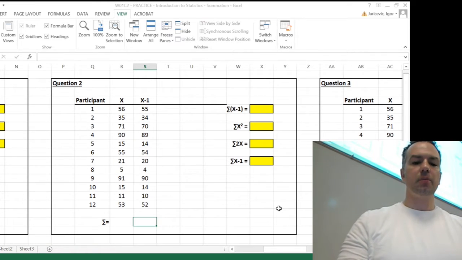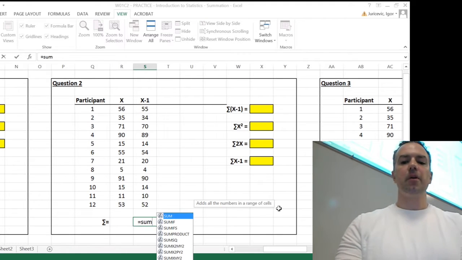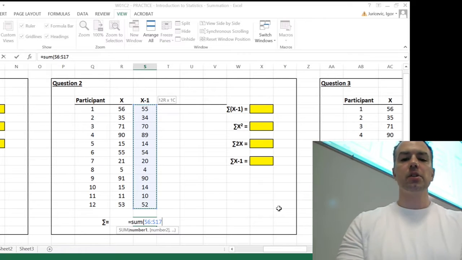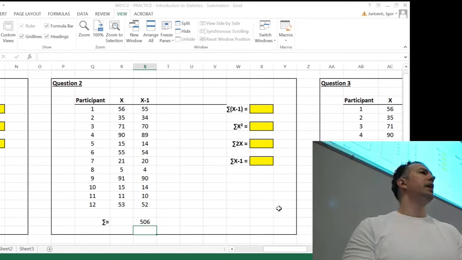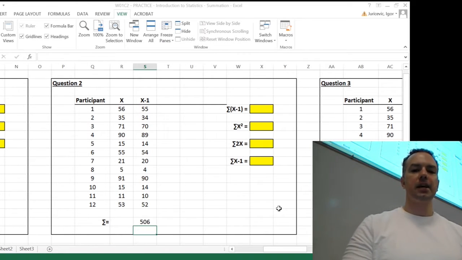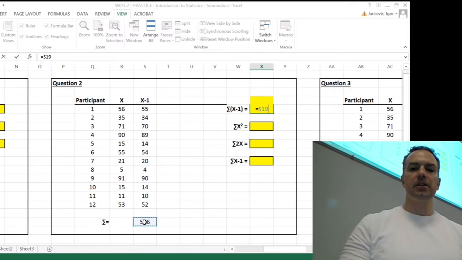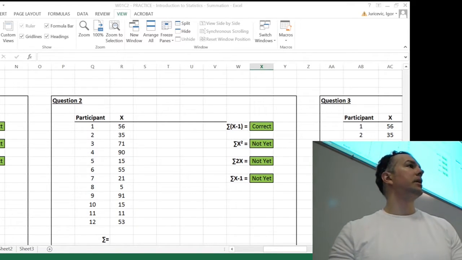So down here we can put in equals, sum, the formula we were just using, open parentheses, highlight those scores, close your parentheses, hit enter, and we get a sum of 506. Pop that into our answer cell with your equals function. So put in equals, highlight where your answer is, and we can see we got that one correct.